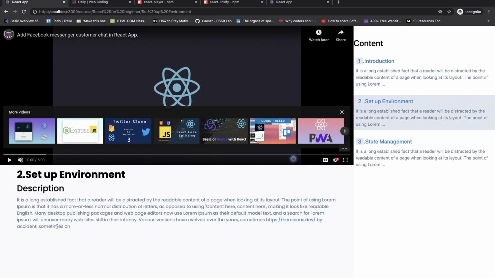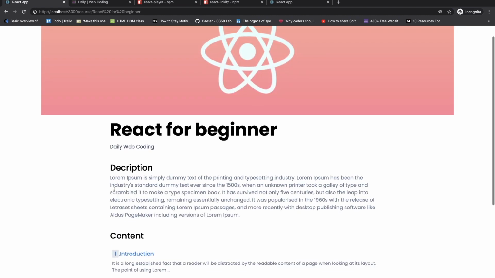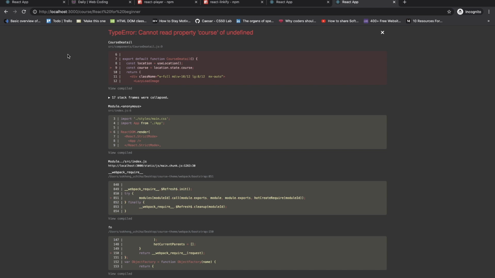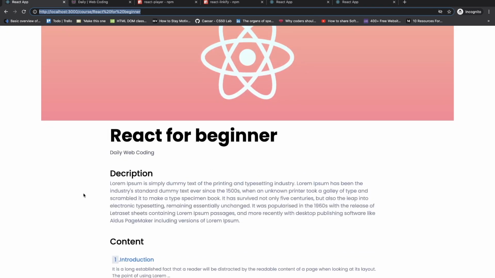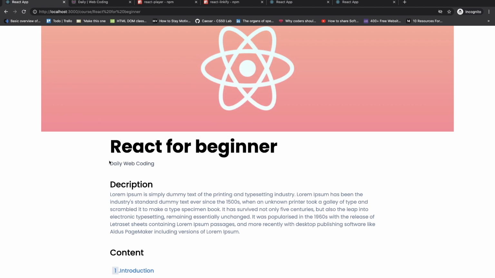The first one is every link is connected. So this one is not connected to another link, but this one is connected to the other link. So if I copy this link and open that in a new tab, it's not going to work. It's going to crash. The reason is that all the data in this link needs to be passed down from the link right here. So that's why it works if we go like this, but if we go directly it's not going to work. So that is the drawback and the problem of this.